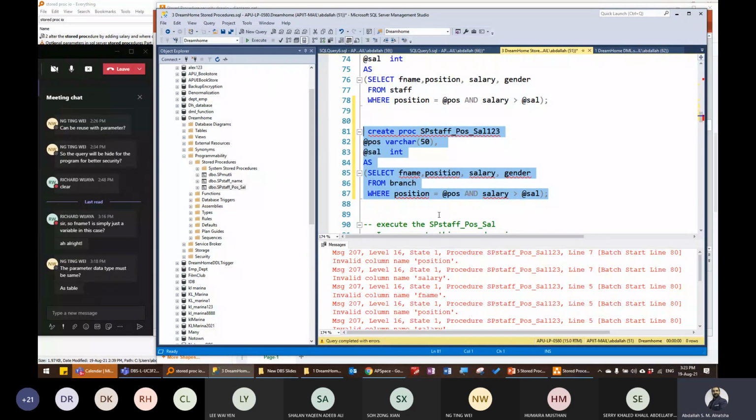Now, usually the database engine will check all the code, even inside your stored procedure. So for example, here, notice because the select is coming from a staff table and I put the branch table, it says, sorry, this will not work. So it will check the code, or the syntax, one by one.